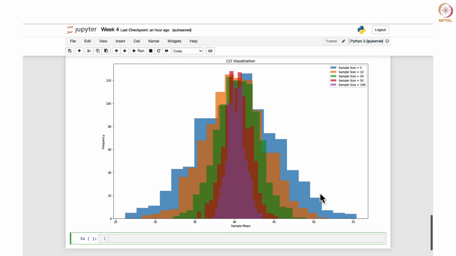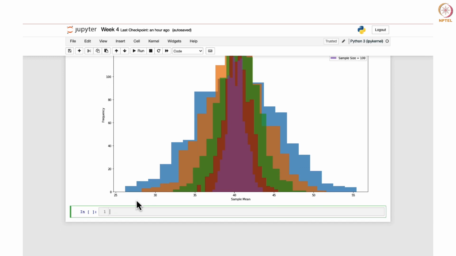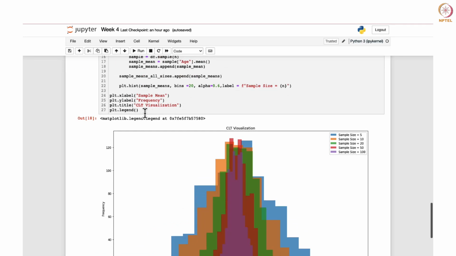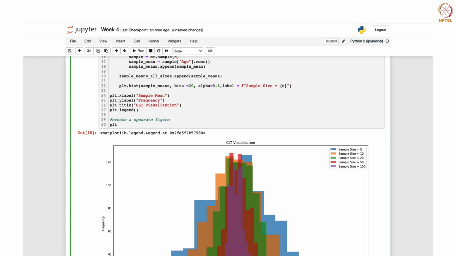Now suppose you want to create a separate figure to plot the PDF for sample means. So if you want to see the same thing in terms of the PDF, or the curve of that, let us add it here. We can write here, create a separate figure. So figure size would again be this.